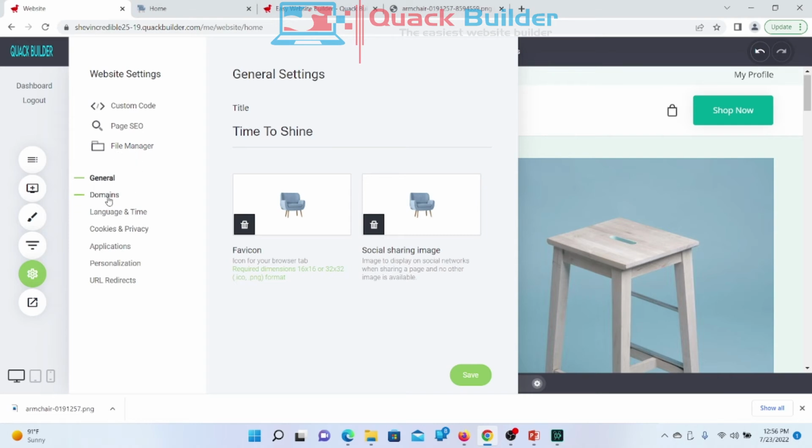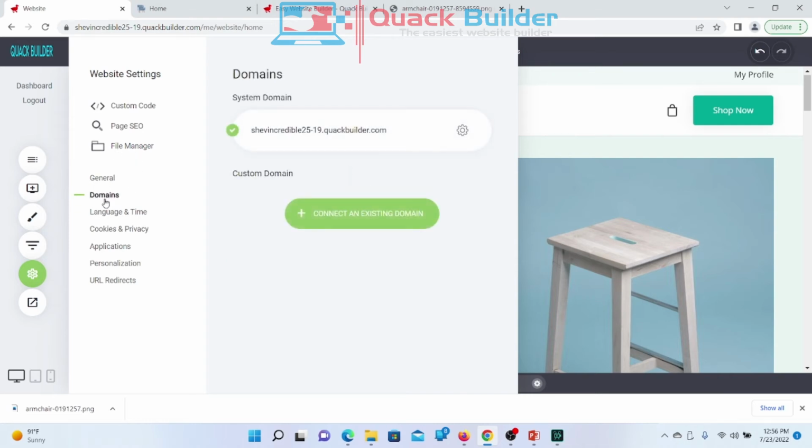All right, so down here is the domain name. So for example, we're using a temporary domain name that Quack Builder generates for us. This is what we call a subdomain. Okay, so it's basically a random domain name that allows you to build your entire site before you add a custom domain name. Once you finish building your site and you're happy with it, you want to go live, you can add a custom domain name.